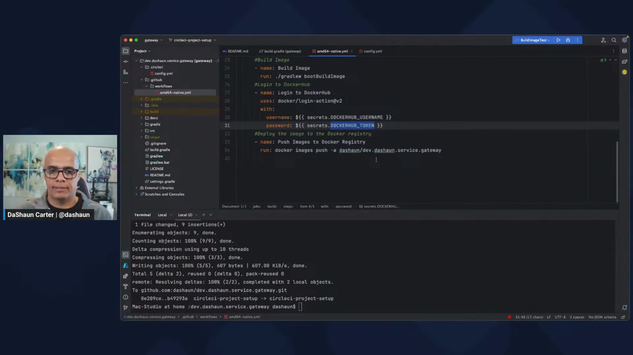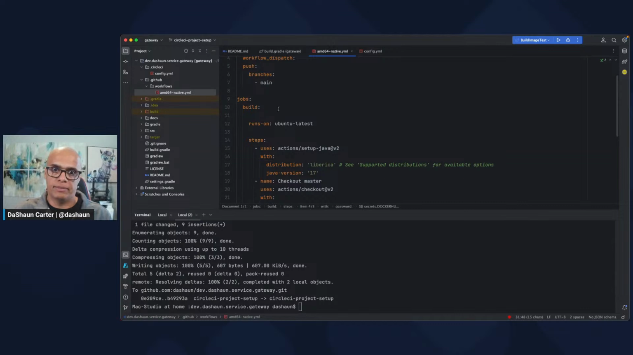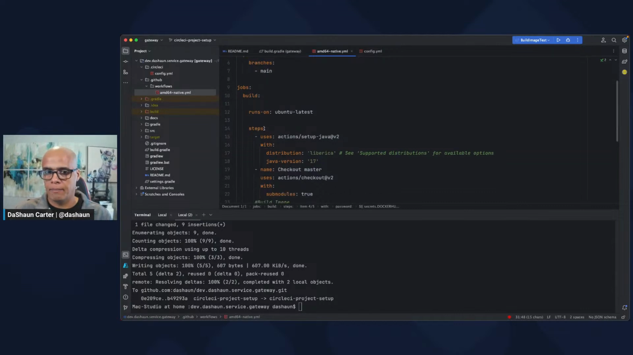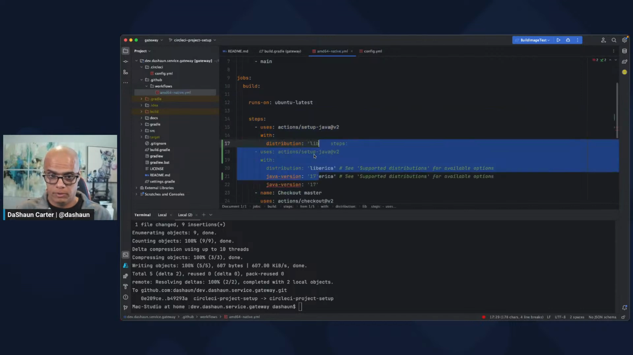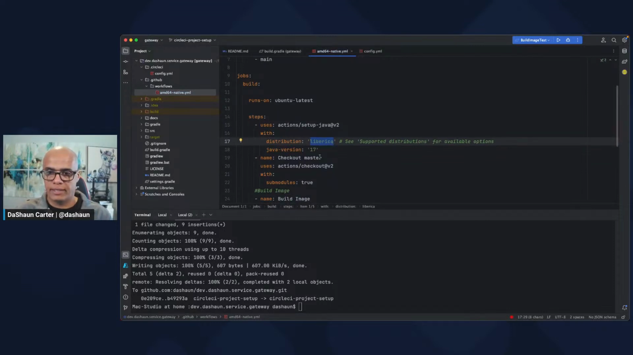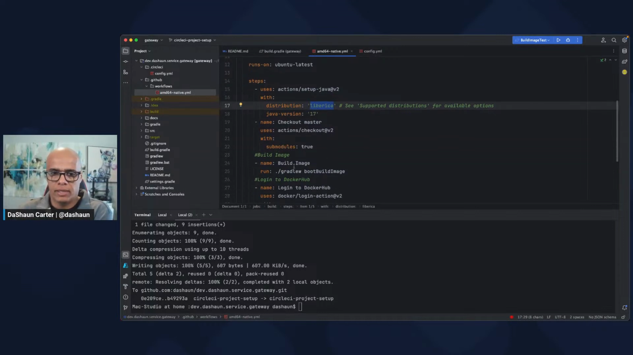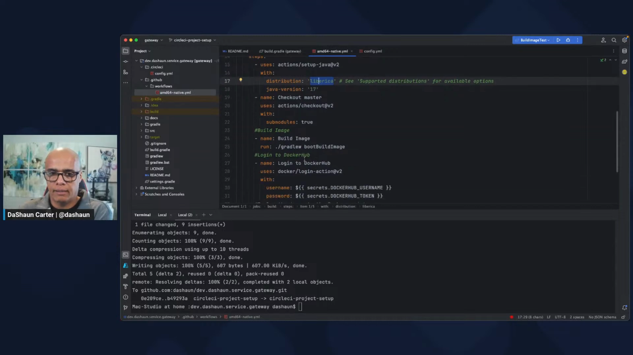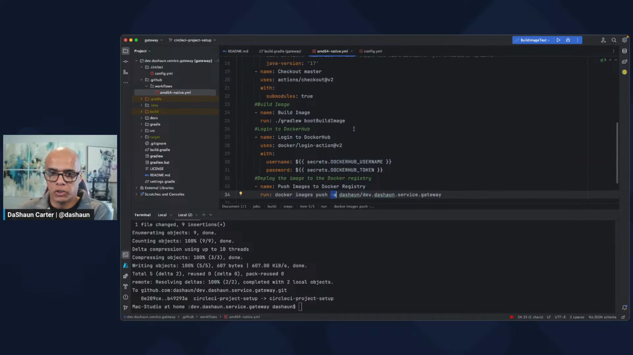Does this make sense? Every time I commit to main, at the GitHub side, I'm going to check out the project, set up Java 17. Then I'm going to check out master, grab the submodules if there are some. I don't think there's any in this one. Build the image, and then log into Docker Hub and push the image to my registry. And this is the push all the versions. The version is automatically getting created.